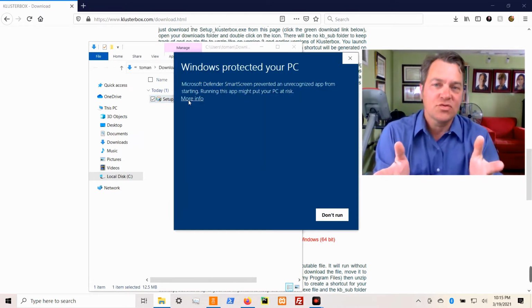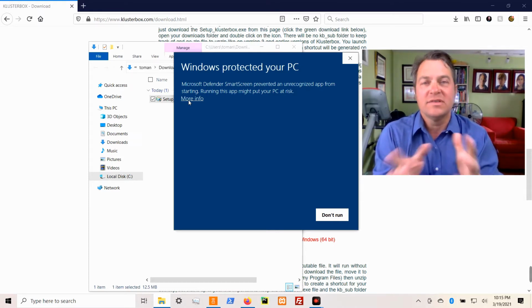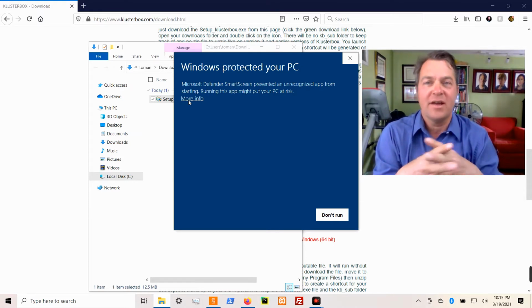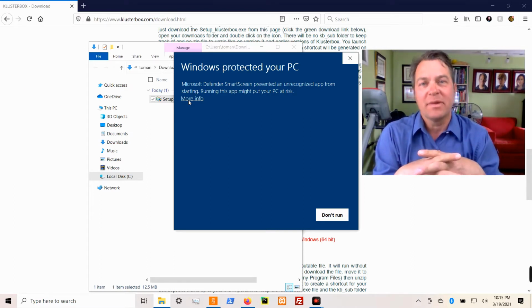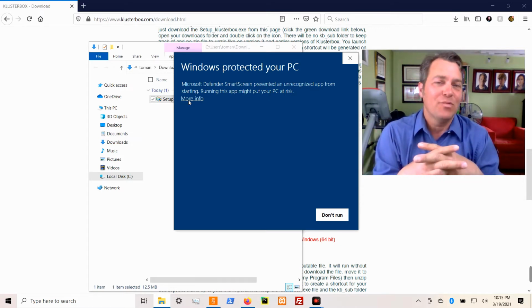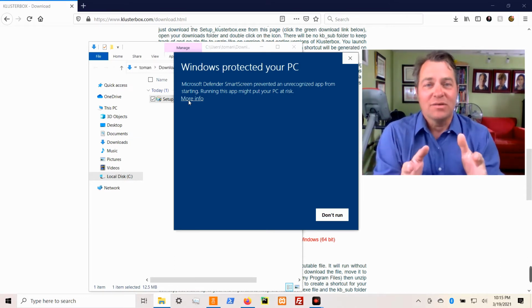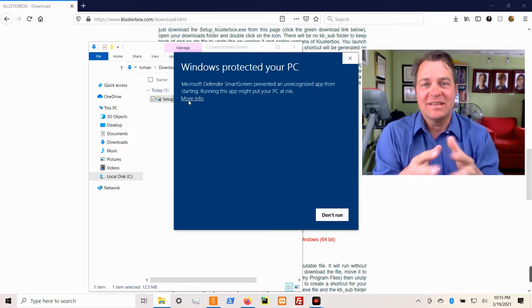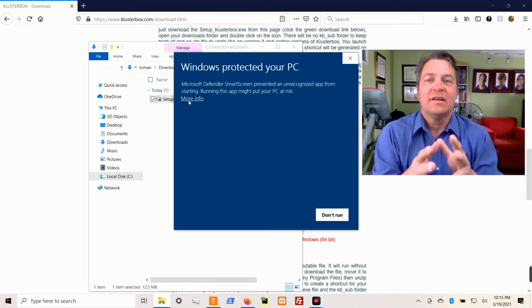Okay, now you get this screen. This is a Windows Defender. Okay, and the reason you're seeing this is because I don't want to pay $100 for a digital certificate for a program that I'm giving away for free. And I don't know if it's a racket or what exactly it is, but it's like $100 a year. So it's not even just a one-time thing. So it's easy to get around.